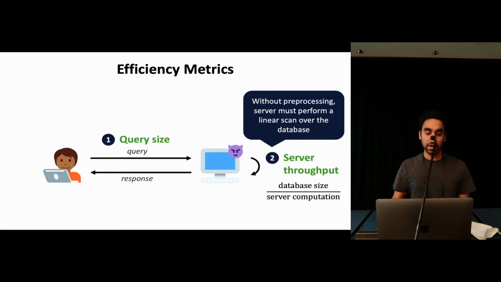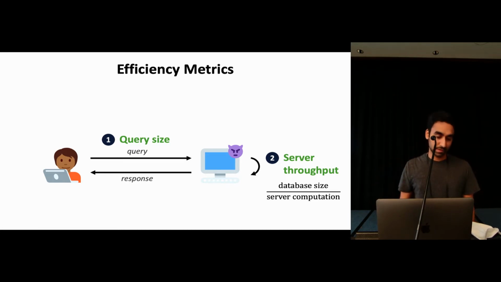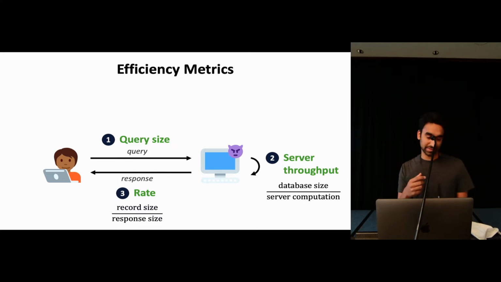So remember that the server, without pre-processing, needs to perform a full linear scan over the database in order to answer a single query for privacy. So we measure the server's response time as throughput. And finally, the rate. This is a kind of crypto word, but basically the rate here we refer to as the ratio of the record size to the response size. The response is typically somewhat larger than the size of the item that you're trying to retrieve. So that blow up, the inverse of that response overhead, is the rate.